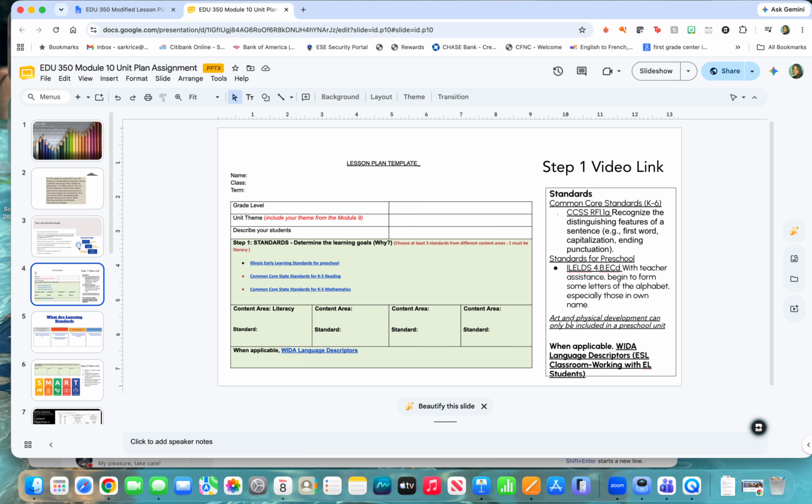So really important, if you're doing preschool, then you use the Illinois Early Learning Standards. If you're doing K through 6, you use the Common Core Standards. WIDA is for ESL students. So if you're thinking of doing something with EL students, then you should include WIDA language descriptors.